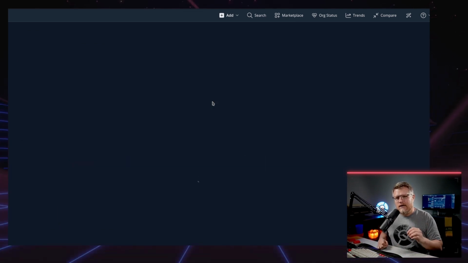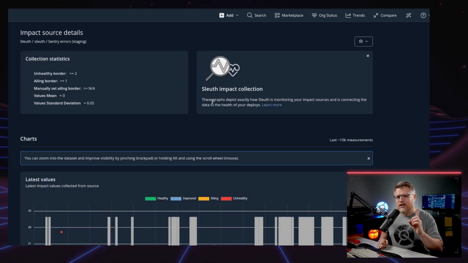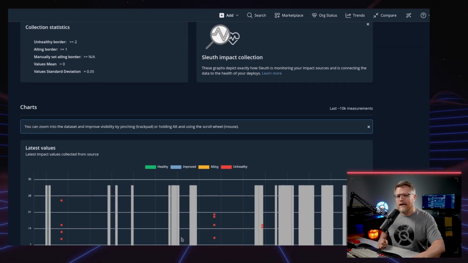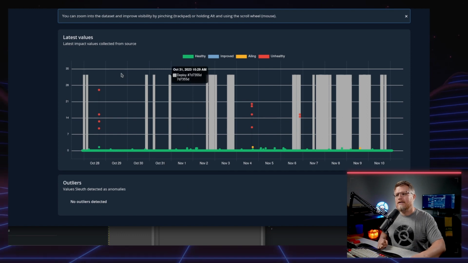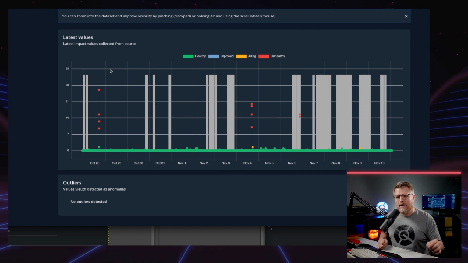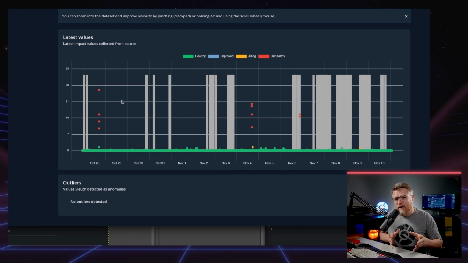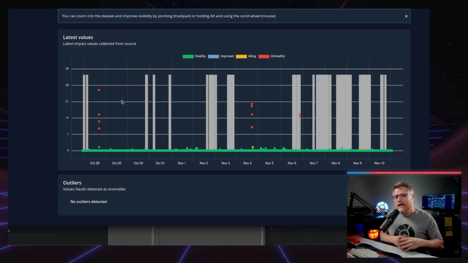But what Sleuth can do is not only track the deployments, but it can track the health of the deployment. So what you're looking at here is Sleuth tracking the number of errors in Sentry, and then it's trying to figure out what's normal and what's not. If it's abnormal, then it calls the deployment unhealthy. The reason why that's important is you don't want to be automatically shipping code from staging to production without any kind of health check.